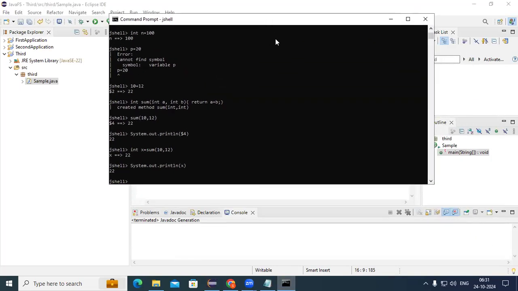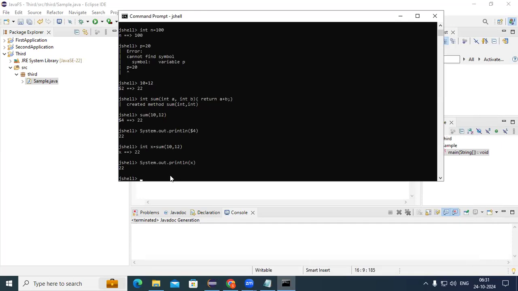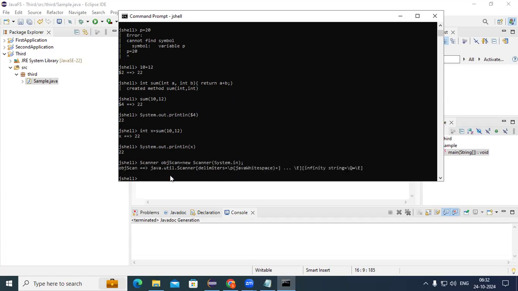So how to read basically the data from keyboard? For that purpose, you require first of all a Scanner. So let me write here, Scanner followed by objScan. This is equal to new Scanner, then followed by System.in. Like this, I create here a Scanner object. We created now an object, objScan. It has created an object called objScan. It is also a variable, you can think, but this is the reference type of variable.